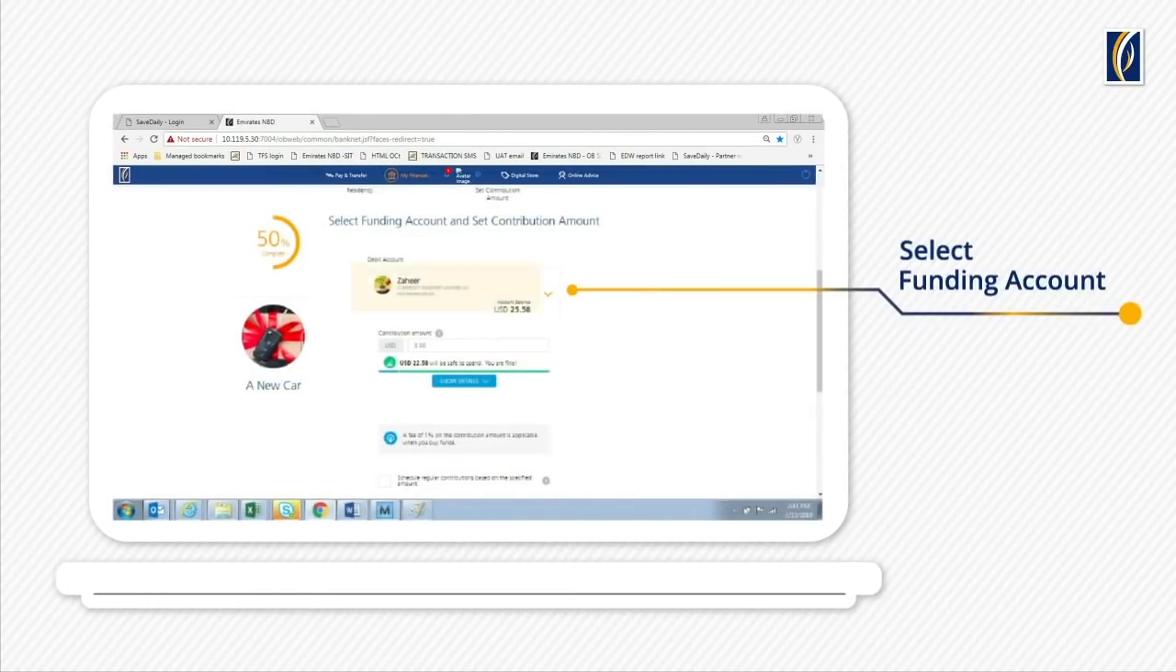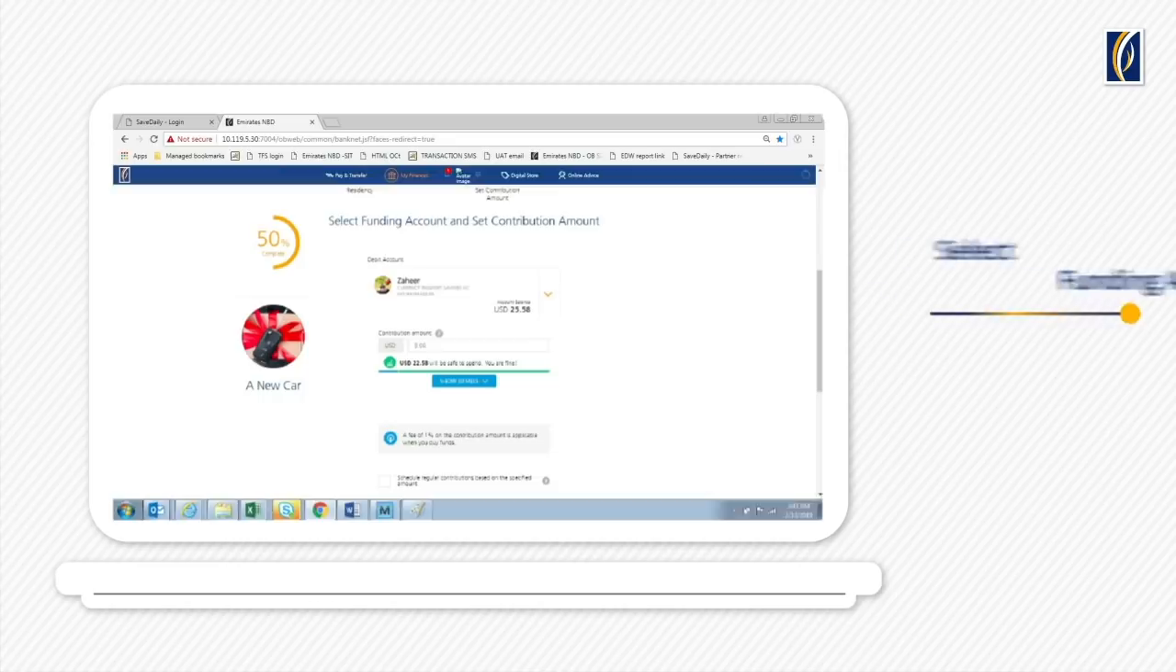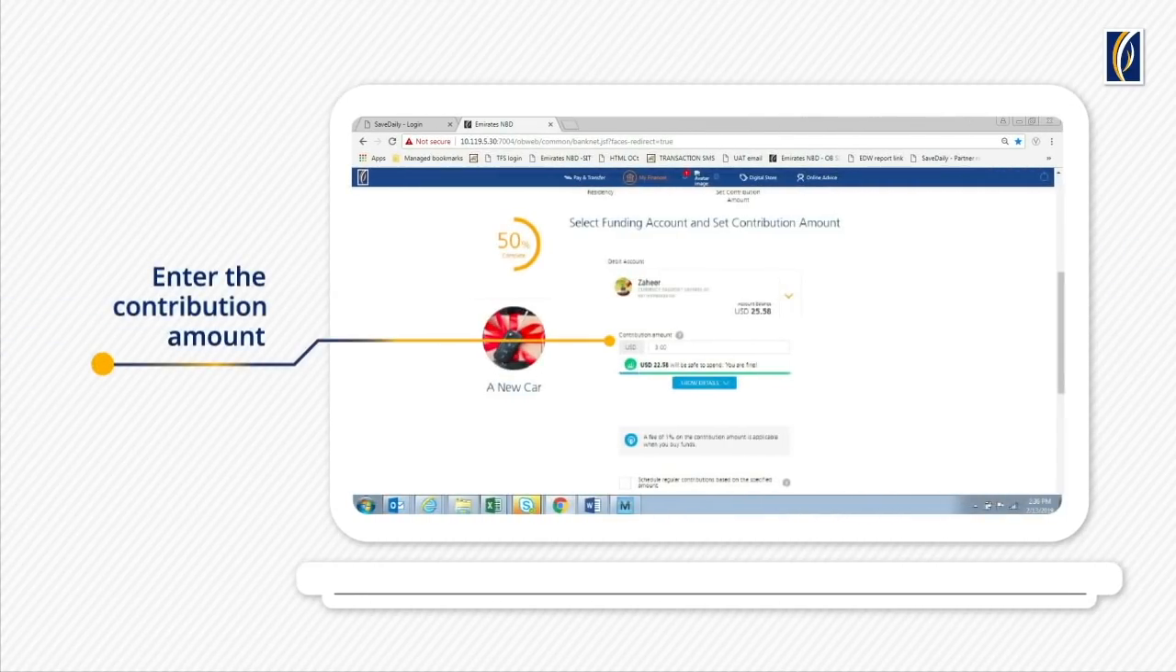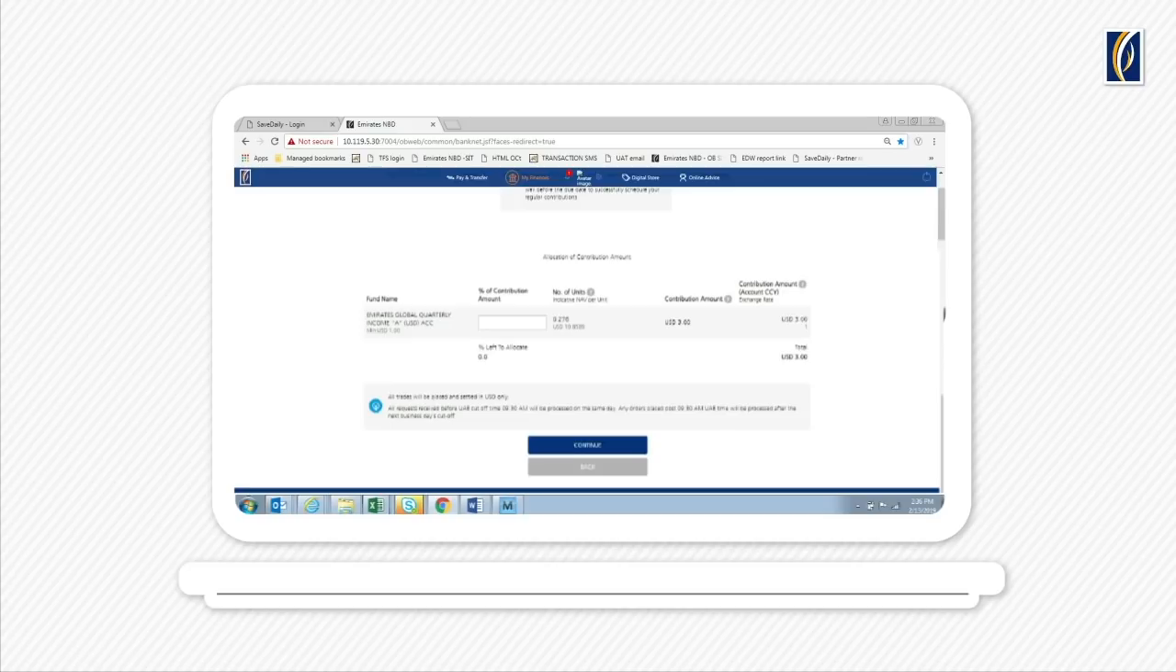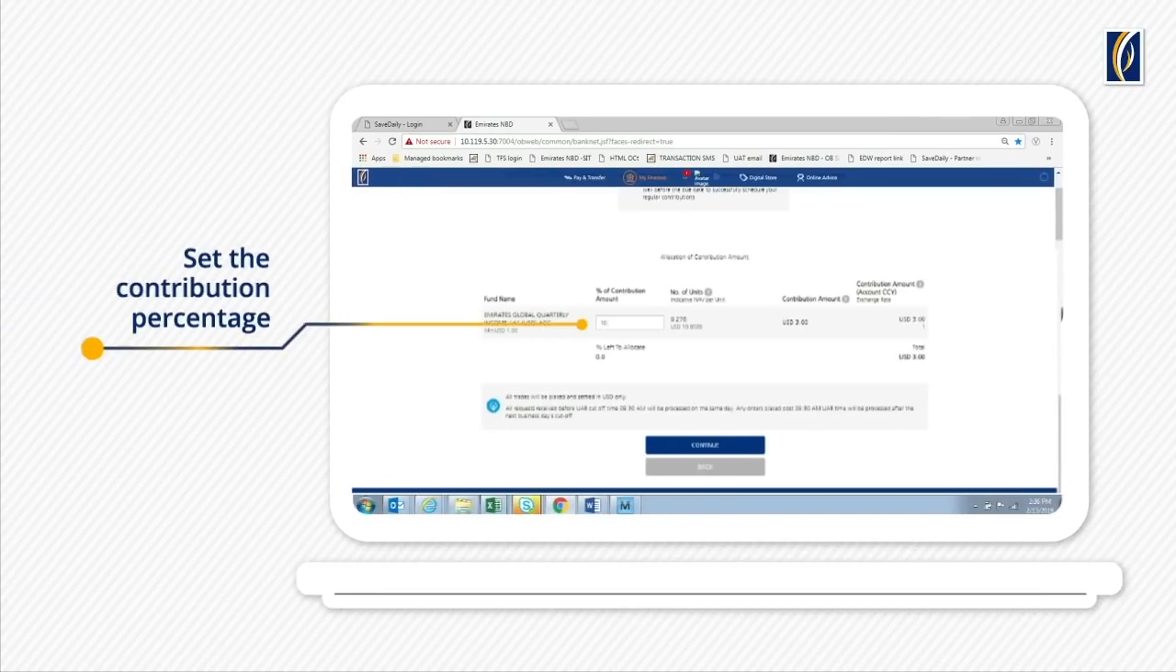Choose the account you want to use to fund your investment account. Enter the contribution amount. Check the box if you want to set up a standing instruction. If you're setting up a standing instruction, scroll down and fill in the required fields. Now set the contribution percentage for the selected funds.